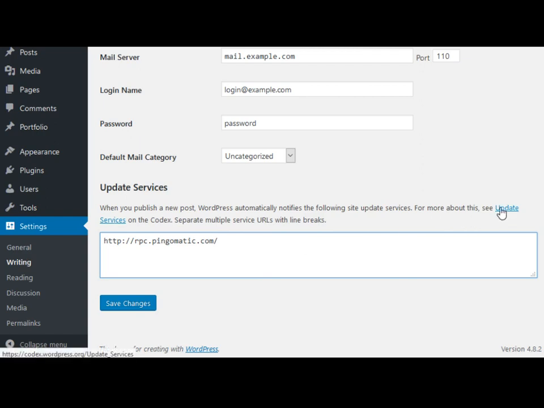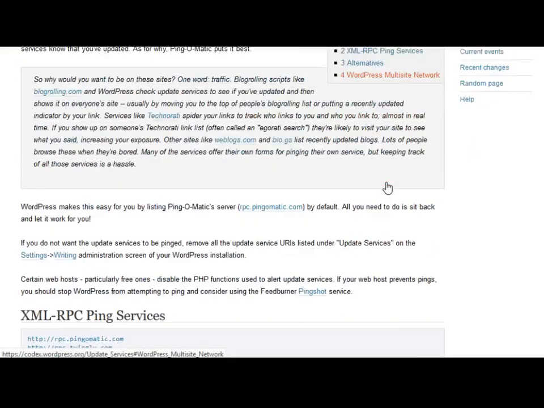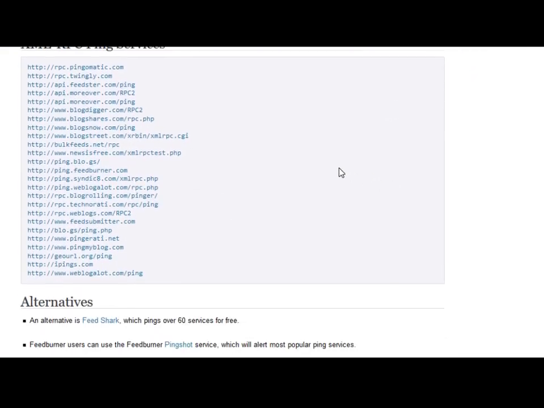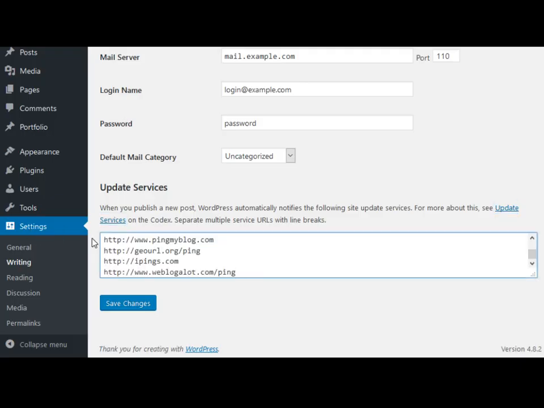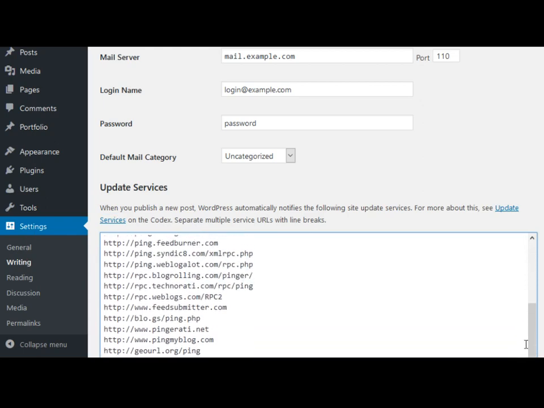All you need to do is to click on update services here, this link. It takes you to a page here. This area says XML RPC ping services. You can copy all these links, bring them here and paste them.